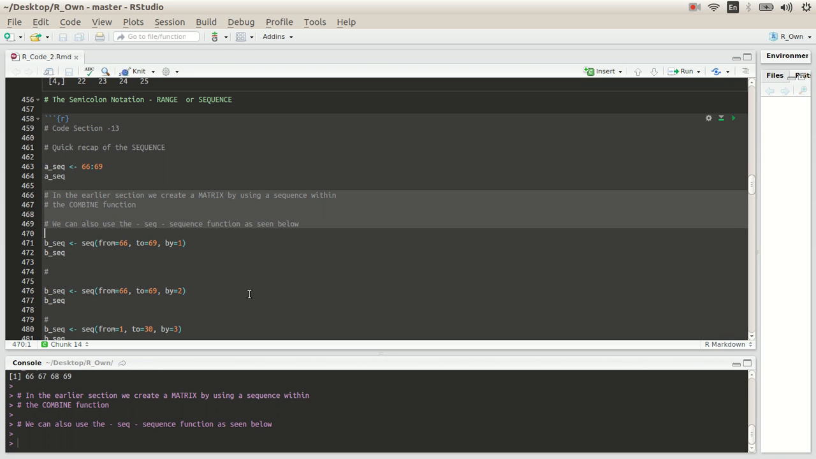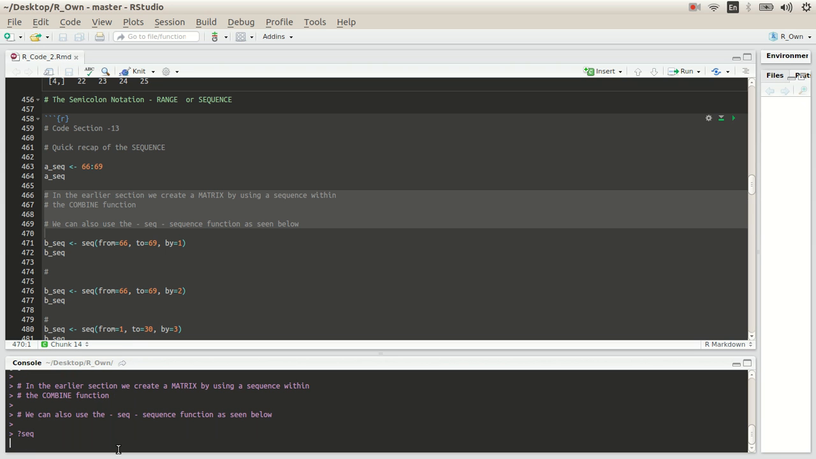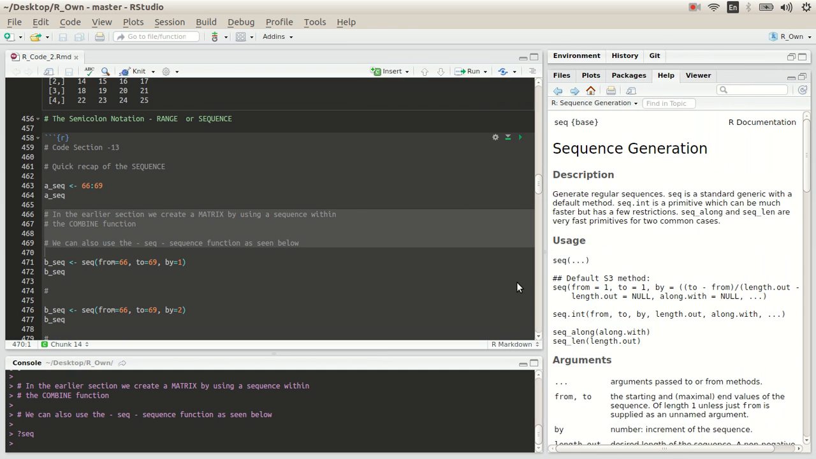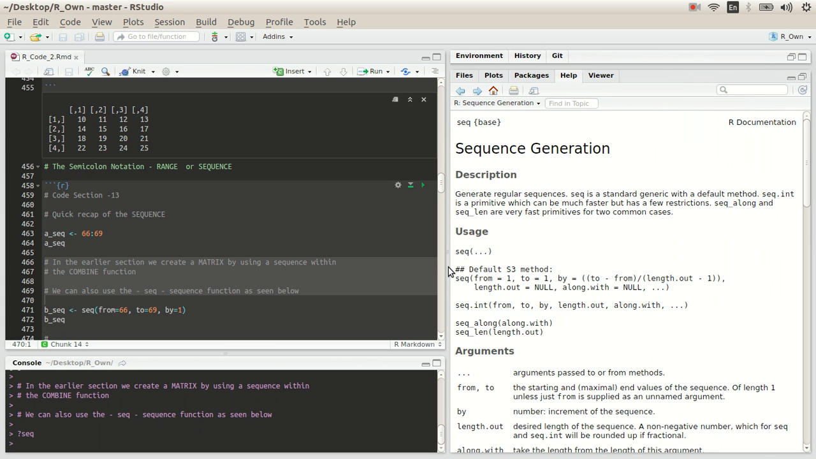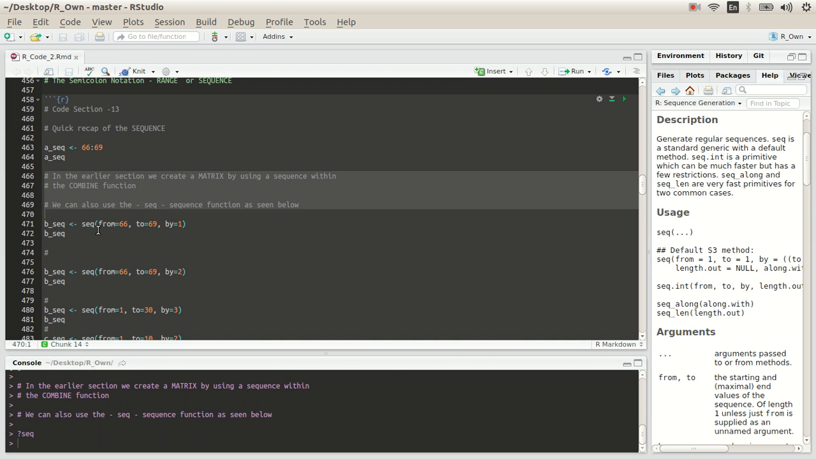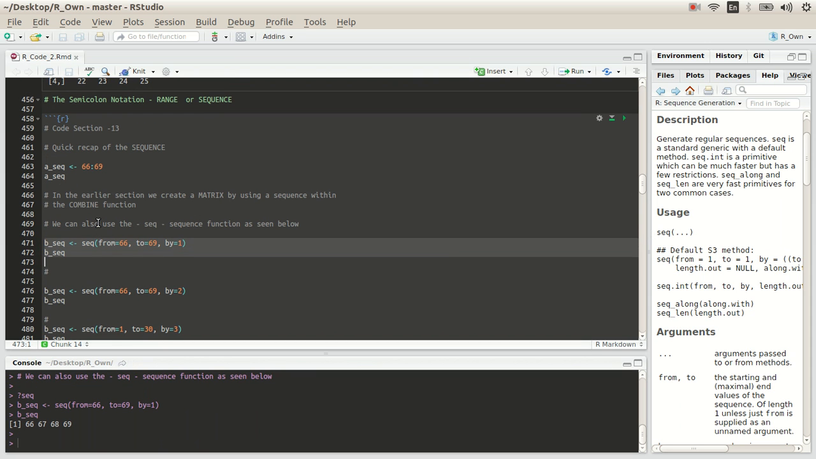Now we want to use the sequence function. Within R there is a function called seq, and that is within the base package, and this is the documentation for it. Pretty simple stuff. You can go through it yourself also, so I will not go into much detail over here right now. What we'll do is create a sequence, we just call it B sequence, and we get the same sequence as above.